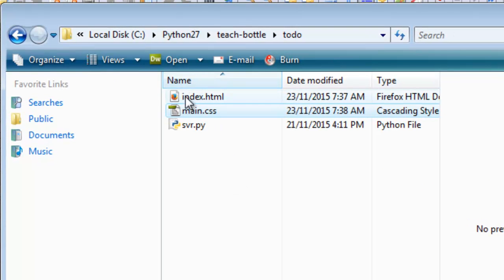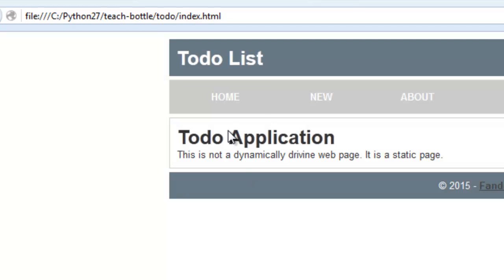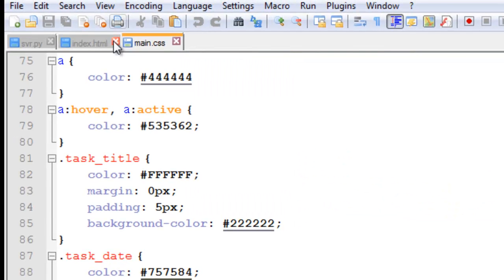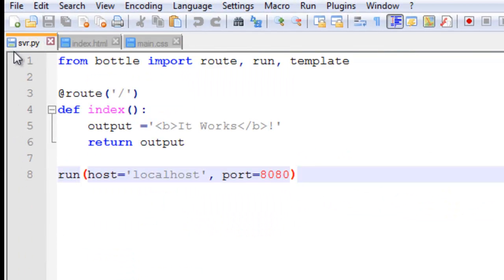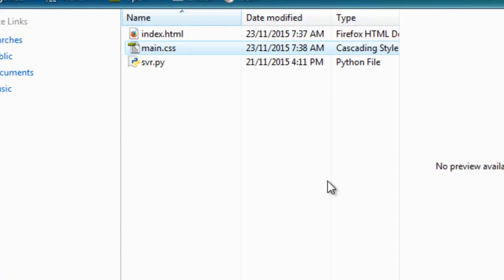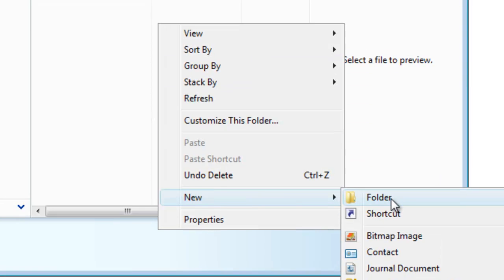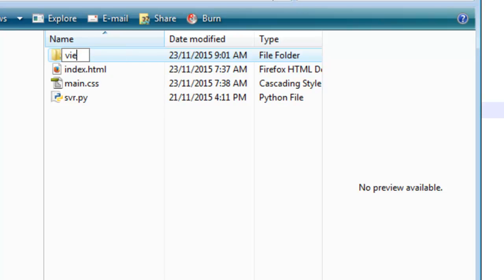As you can see, this index HTML file is in the to-do folder, and as I said, these links don't work because it's not connected to the server. That's why we call this SVR. It is the server file. So what we need to do now is create a folder. I right click, select new folder, and we call this folder views.